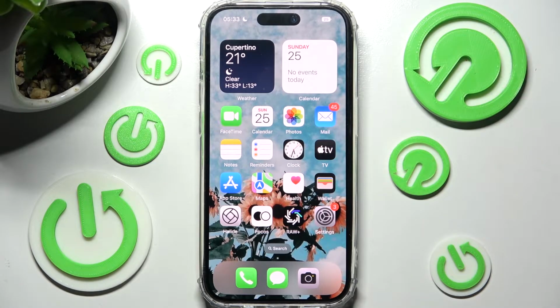Hi! In front of me is iPhone 13 Pro, and today I would like to show you how you can switch on or off location of this device.